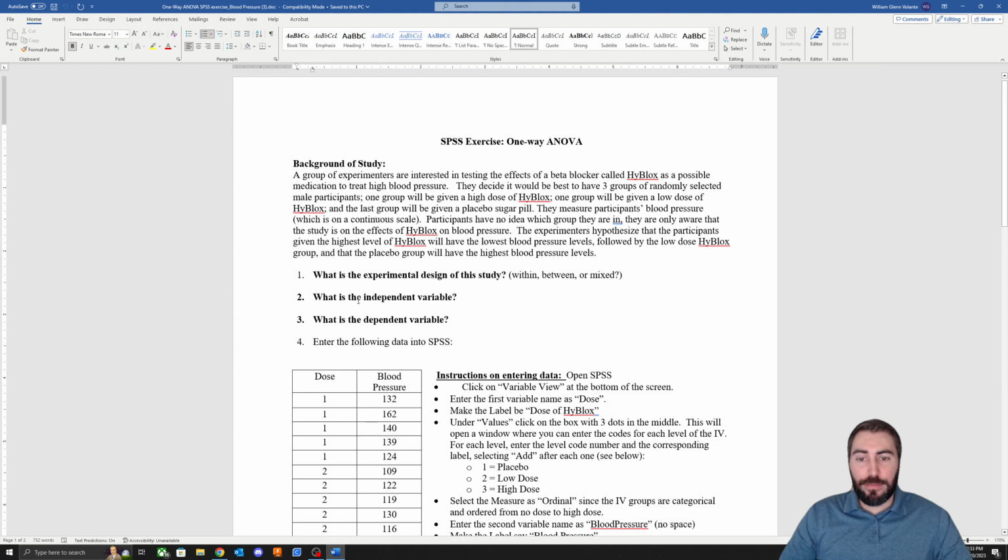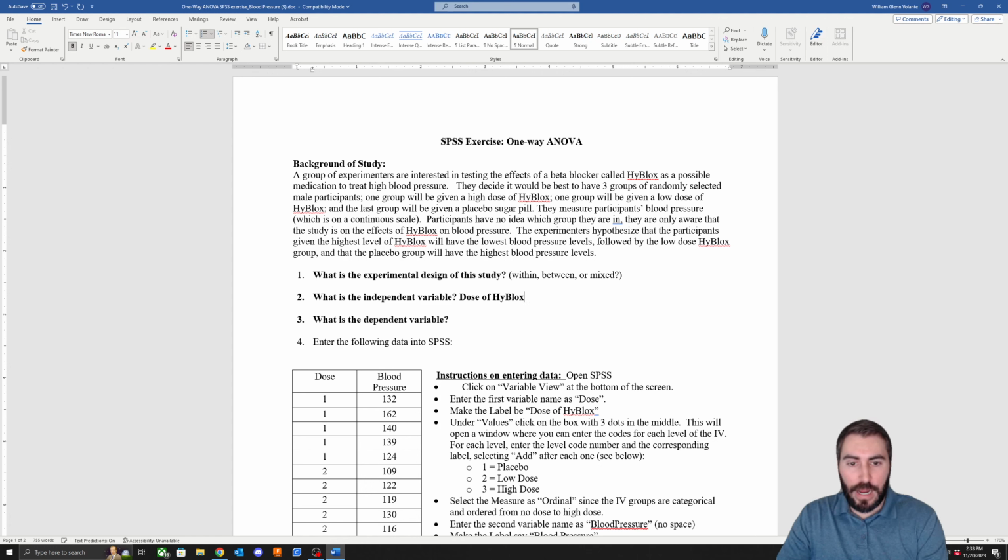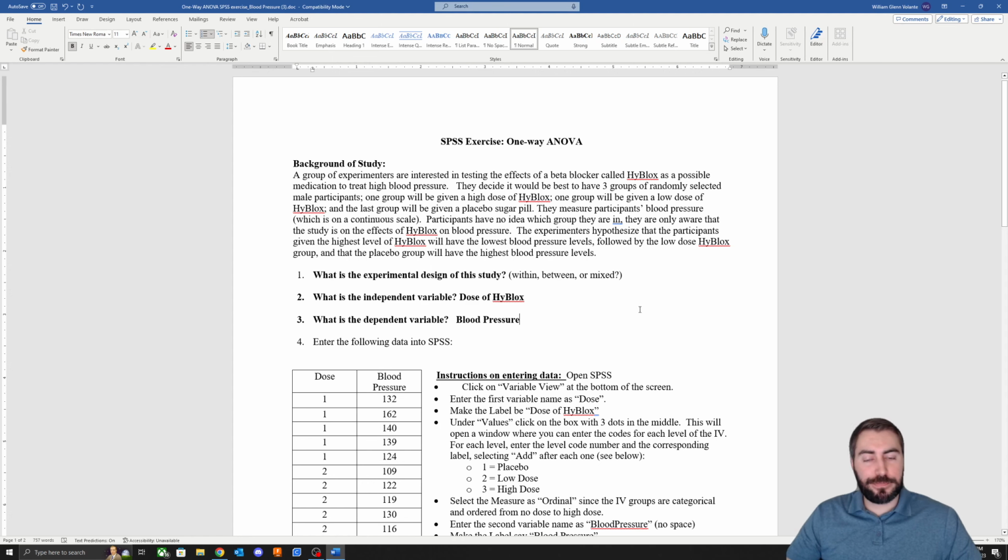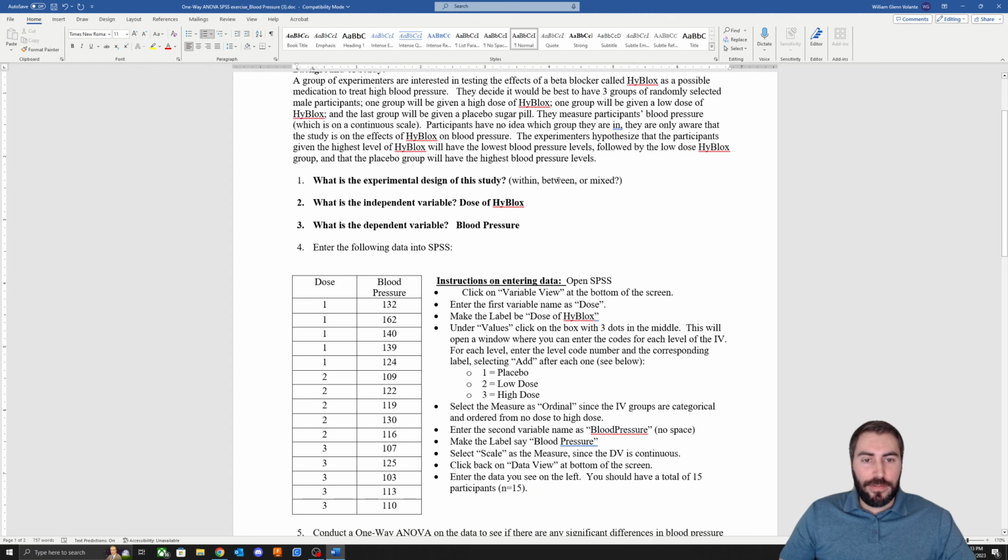Our independent variable here is going to be our dose of High-Blox with three levels, high, low, and none, or placebo. And our dependent variable is going to be blood pressure. So I'll just put this here, dose of High-Blox, and our dependent variable is going to be blood pressure. All right. And again, that is between as our study design.